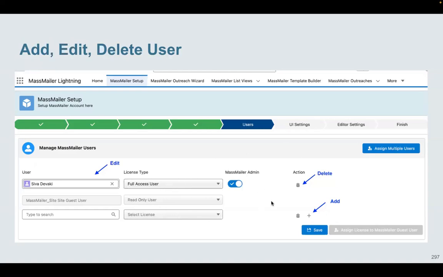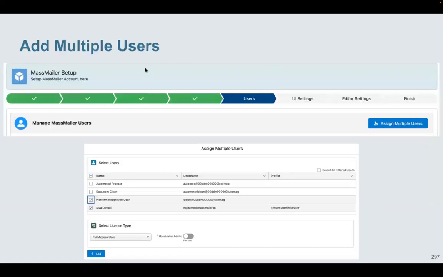And that's it. And then if you ever wanted to assign multiple users, because you have maybe 100 users and you don't want to do one at a time, you can always assign multiple users by clicking on that button called Assign Multiple Users, and it'll take you to this particular page. I've just shown you a snippet of what it is.